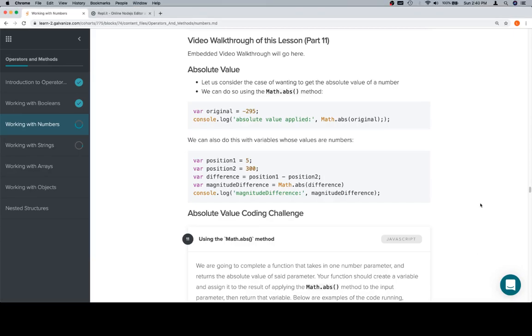Hey everybody, welcome back. This is part 11 of working with numbers in the operators and methods unit. So now we're going to talk about absolute value. Absolute value is essentially the distance from zero a number is. If it's negative, it's essentially the non-negative version, and if it's positive, it's just basically the number right back.